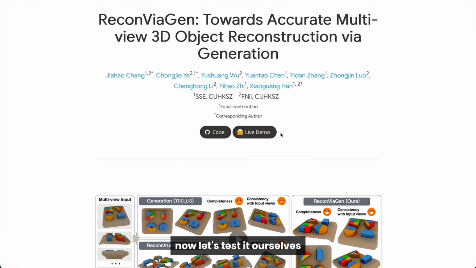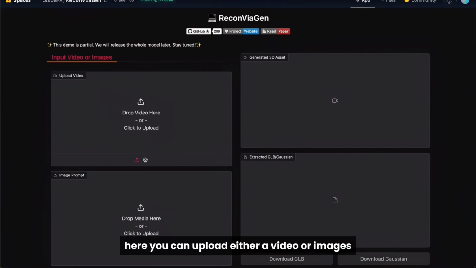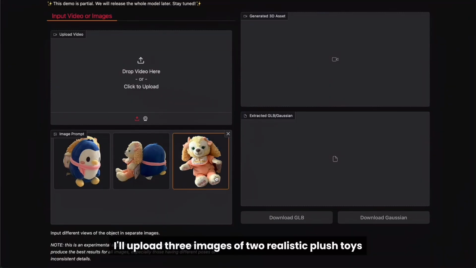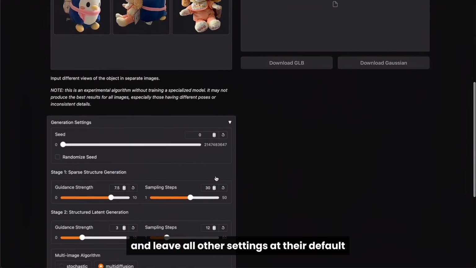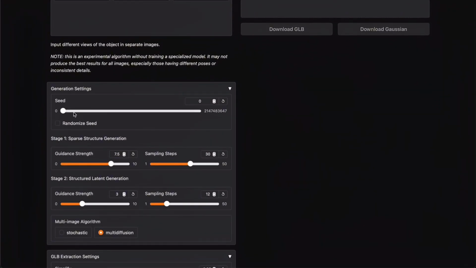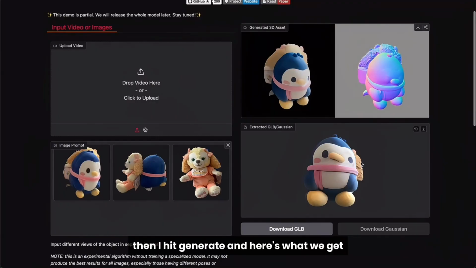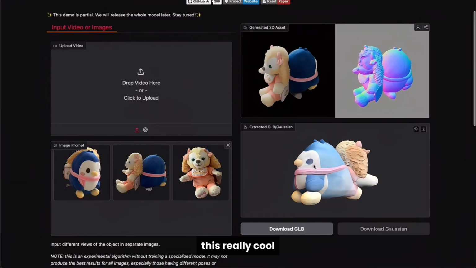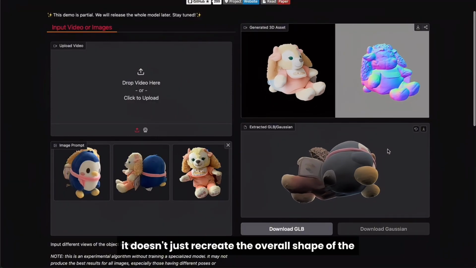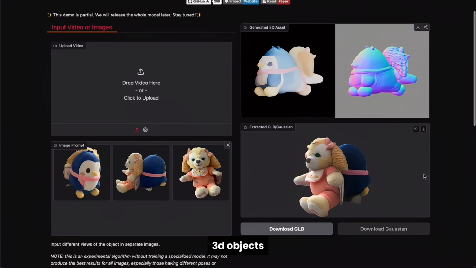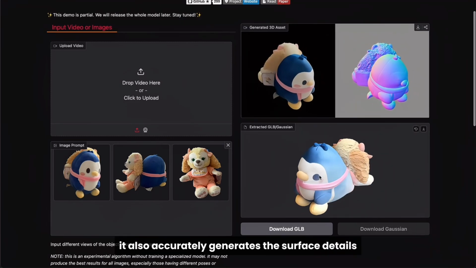Now let's test it ourselves using the free online demo in Hugging Face. Here, you can upload either a video or images. For the first test, I'll upload 3 images of 2 realistic plush toys and leave all other settings at their default. Then I hit Generate. And here's what we get. This is really cool. It doesn't just recreate the overall shape of the 3D objects, it also accurately generates the surface details.